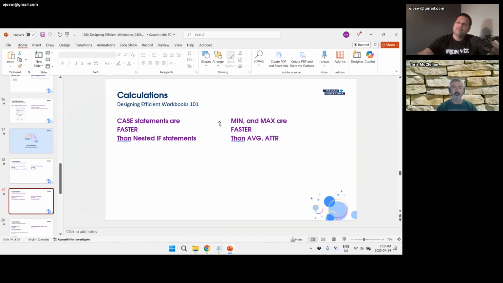Min, max are faster than average and attribute. For the longest time, I didn't know that. So if you have one value of a metric, which you know has the same value, if you have only one value, the min, the max, and the average are going to be the same values. Might as well use the max or the min and avoid the average or the attribute of it.